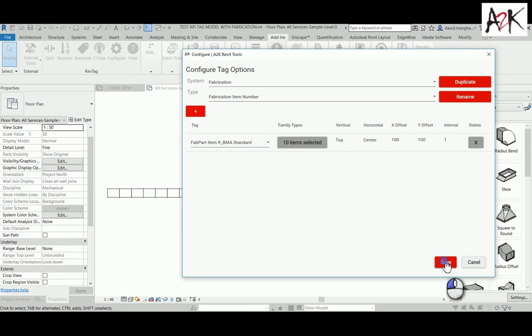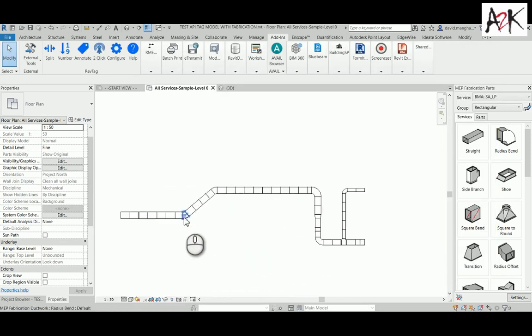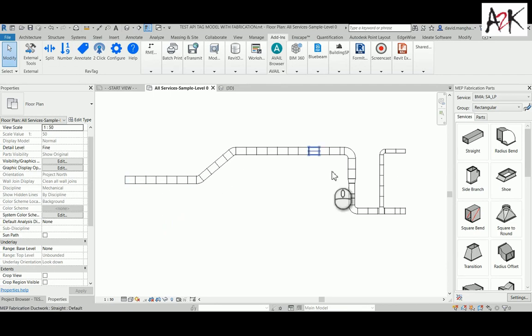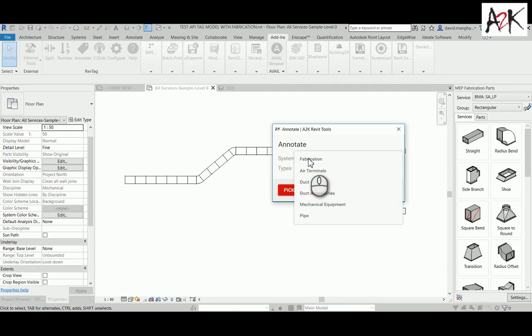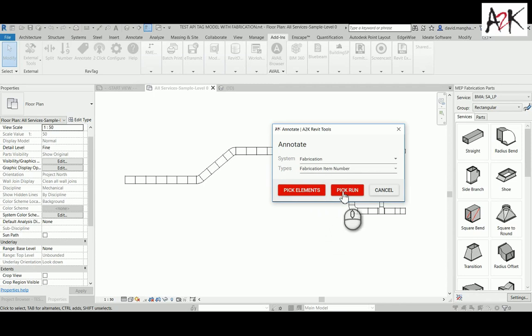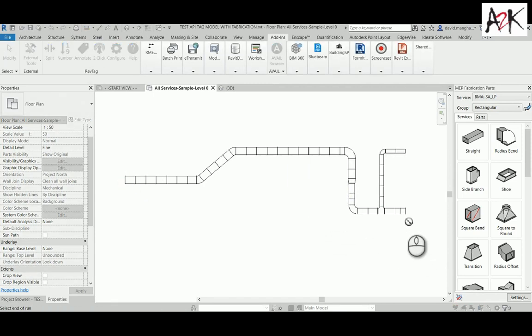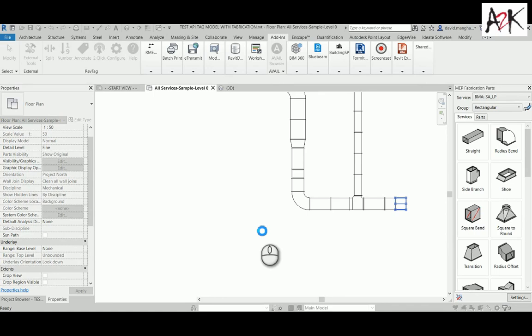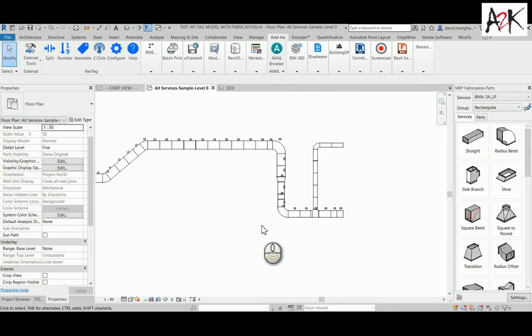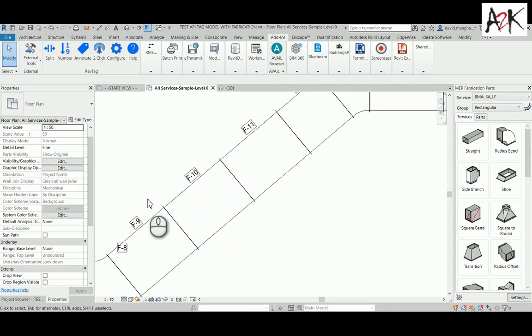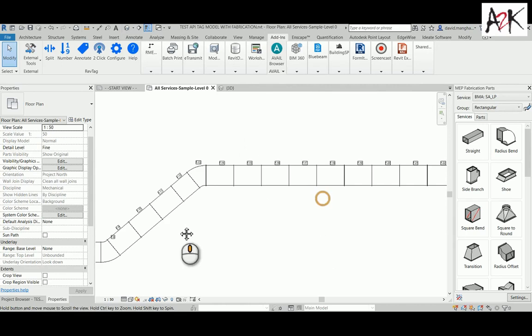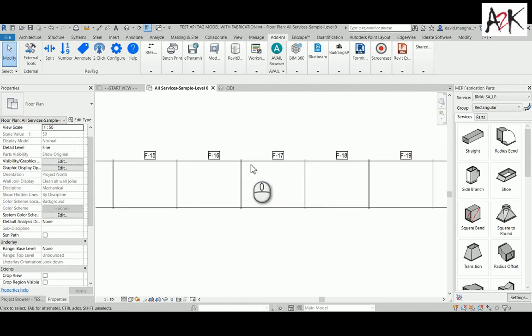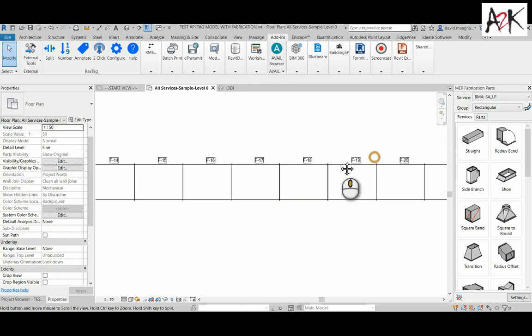Once that's set up, we can then determine that we're going to annotate this run of fabrication ductwork. If I go to annotate, we've got system set here, fabrication, the types, there's the fabrication item number, and then we can pick run, start from the beginning and then go to the end, and this should then reference the parameter field, which is the item number field, and we've now got tags for each of those. And if you remember, I put that on the horizontal to say top, so it's landed at the top of the piece of ductwork.